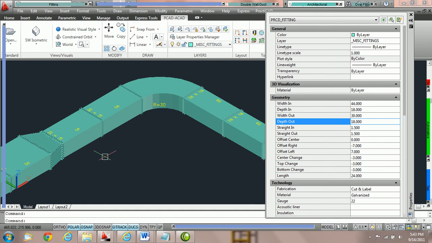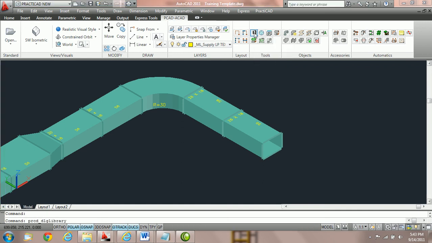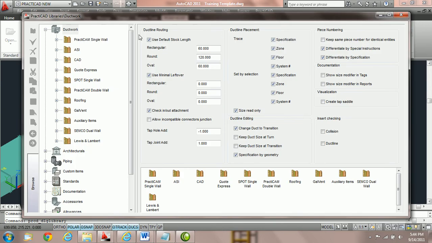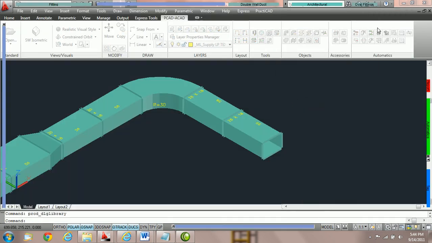However, if you would like the edit to go through the elbow and carry down the duct line up until the next fitting, we can choose to do so in our ductwork options. We're going to choose this option by going into the library icon on the PractiCAD ribbon or Express toolbar. Then we're going to go over to the ductwork options section by clicking on ductwork. Here you can see that under ductline editing we have an option that says keep duct size at turn. Currently it's unchecked, which is why the change only went up to the elbow and didn't carry through the elbow. Now we're going to check it, hit the save icon, and then exit out of the library.